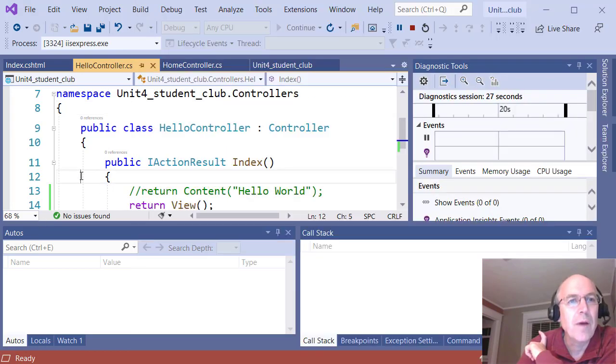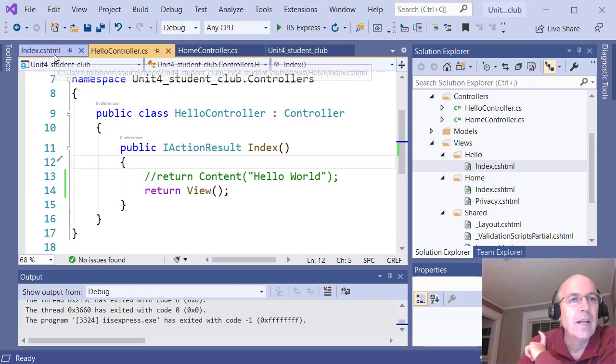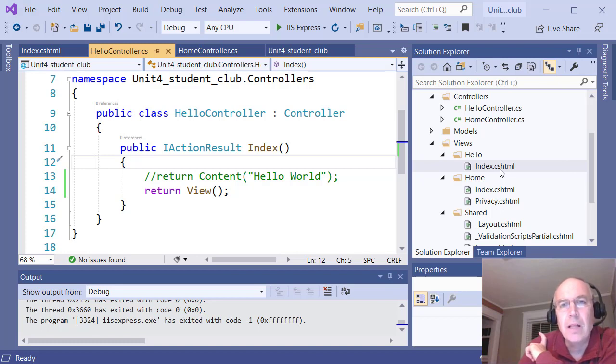So I can go back. Let's stop this. So again, it's running, it's displaying this index website in HTML. It's actually CSHTML because we can put some C# stuff in there.